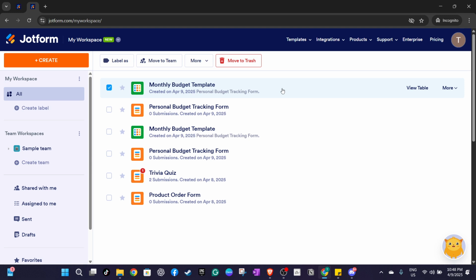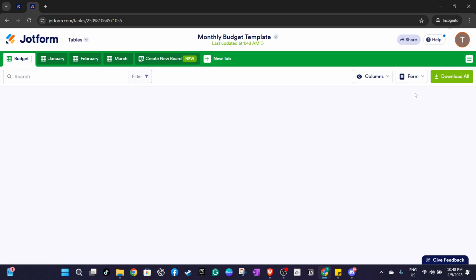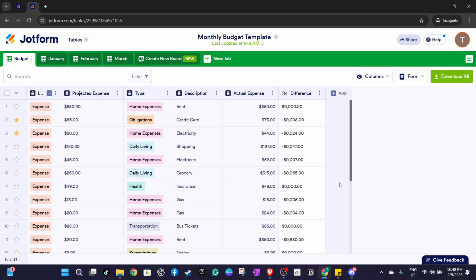Now with your form table open, we're going to start customizing. Look towards the top where you'll find the option to add a new column. This action is crucial because it's here that you'll be creating a column specifically for your action buttons, tailored with specific tasks and corresponding entries.